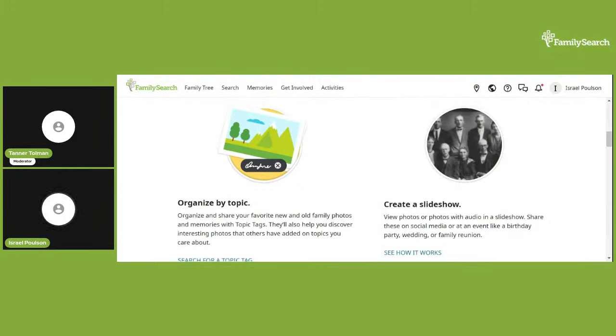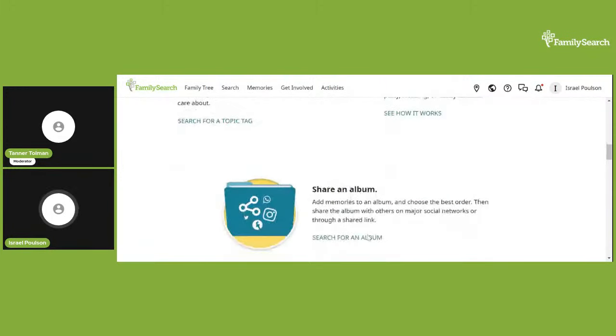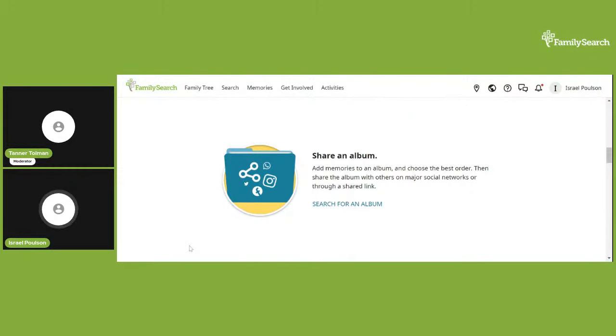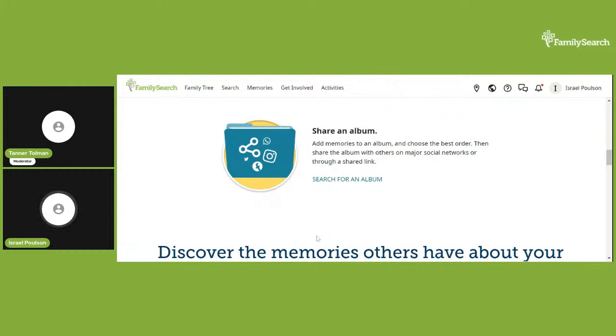Another really cool thing is that within FamilySearch and within this feature, we've made it super easy for you to share on social media. There will be a link, and I can show you that as well. But those are two of the newer things that are now available on Memories. If you keep scrolling down, there's another new one. You can share an album, and I will show you how to do that. We've just made it super, super easy to click a button and then just be able to share on social media, because our memories are so important.